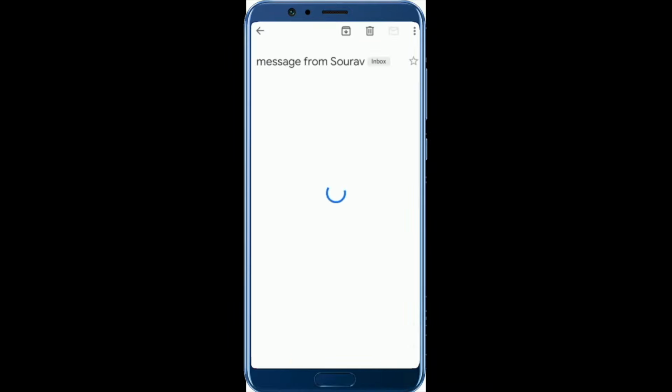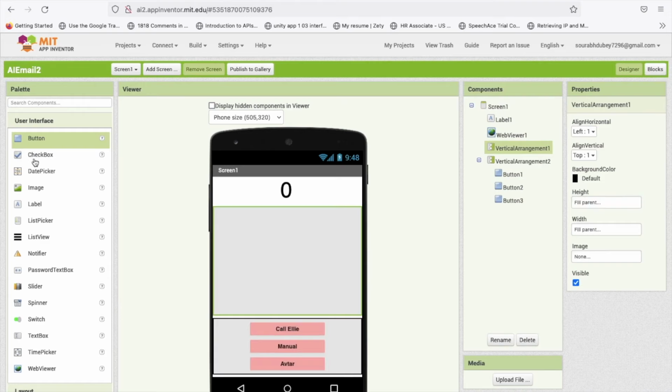Now, in that text box at the top, we just add the value 0, and you can make the font size at least 50, and click on that screen and make this one in the center, align vertical to center, align horizontal to center like this. Now we need to click on that vertical arrangement and make the width fill parent and the height fill parent like this.